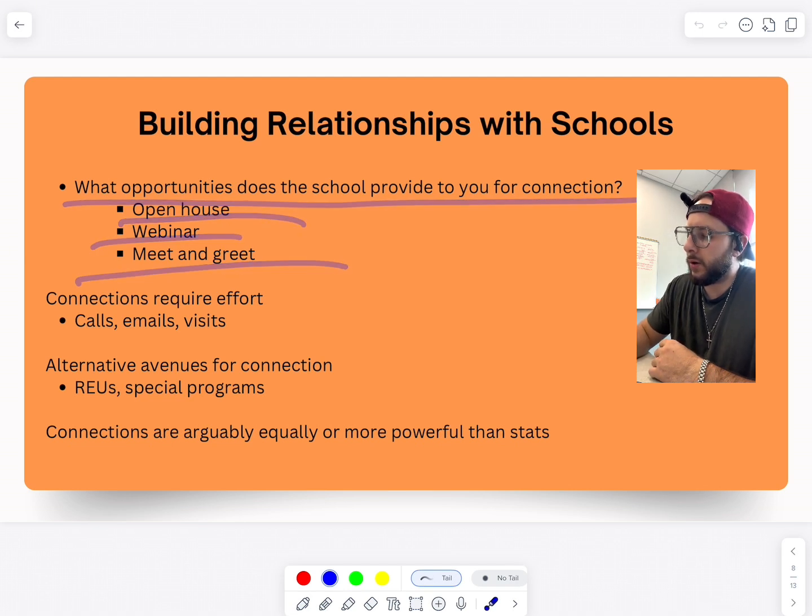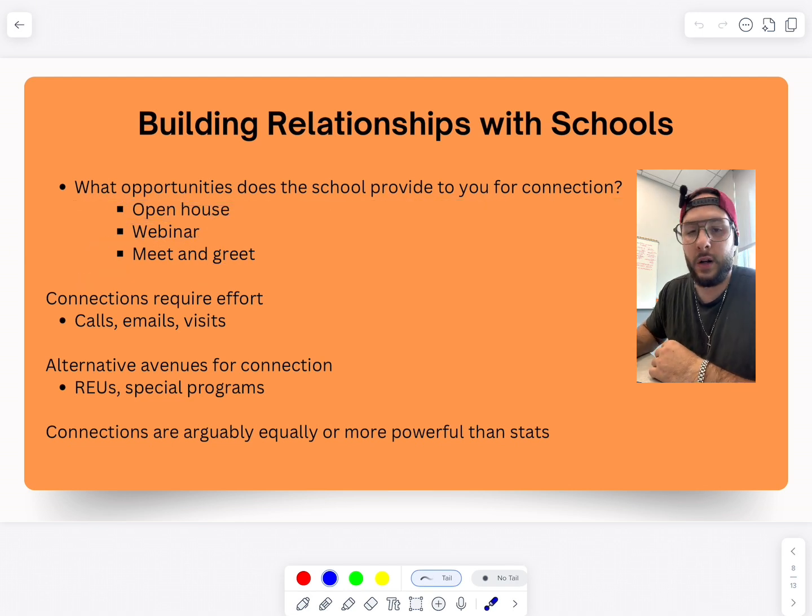It's the open houses, the webinars, and the meet and greets if you can make it to those things. And I encourage you to set aside time to do that. But here's the thing, connections require effort, right? You're not going to spontaneously, or at least you're unlikely to spontaneously develop a relationship with a medical school. You need to call, you need to email, you need to visit, you need to get to know people at that school, and they need to get to know you.